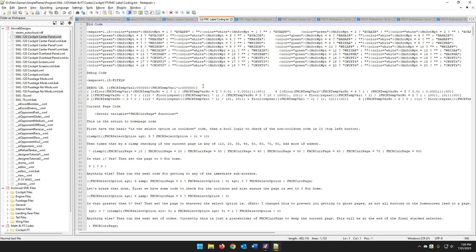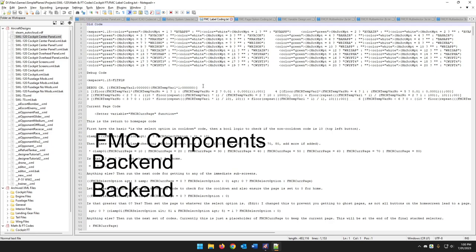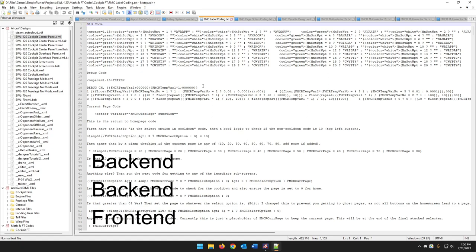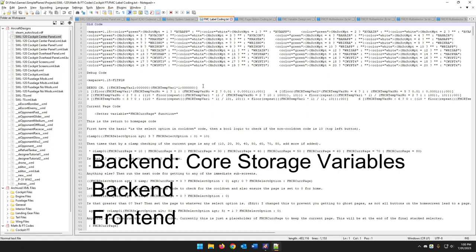I'm not sure entirely where I actually started to work on the FMC, but I think this document is where I should start explaining it. So the FMC has 3 core components: 2 back-end components and 1 front-end component. The 2 back-end components are the core variables and the current page code. And the front-end is the label.